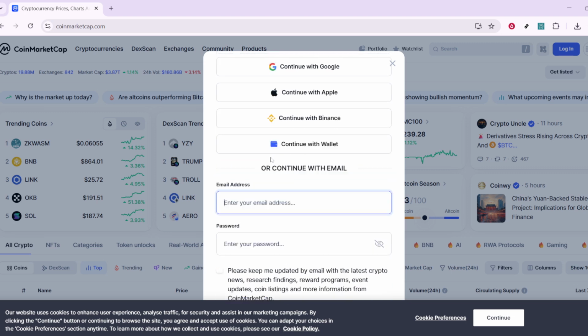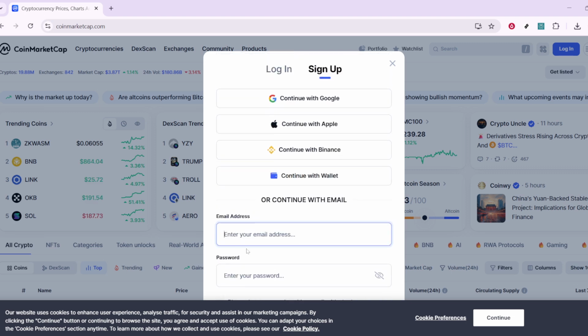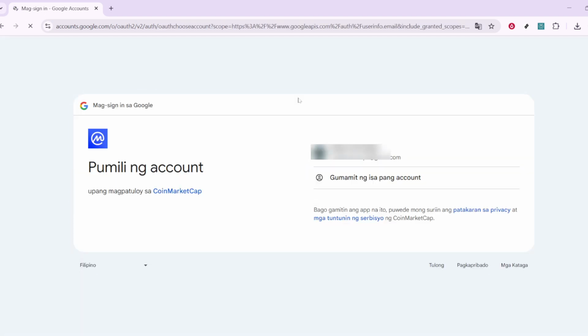After entering your email and password, you'll see an option to continue the process using Google. This is a straightforward method if you have a Google account. Click on Continue with Google to proceed. Doing so will direct you to a Google sign-in page. Here, you'll need to choose the Google account, if you have more than one, that you want to associate with your CoinMarketCap account. Simply click on the preferred account and you'll be prompted to confirm your choice.